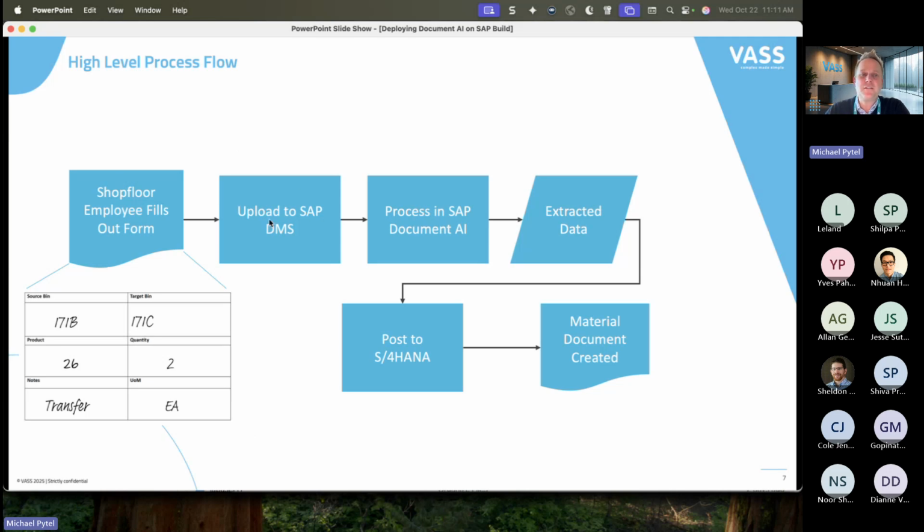That scan is then uploaded to the document management service. That document is processed by SAP Document AI. The extracted data is then used to post to S/4HANA, which creates the material document. And a material document in S/4HANA is the goods movement. So in this case, I'm simulating taking a product, and the product number is 26. It's a very simple product number. I have a product created for every lab user. That way it's easy to remember. So everyone here today is going to be doing a goods movement using Document AI, using Business Process Automation, using APIs for S/4HANA in order to do that.